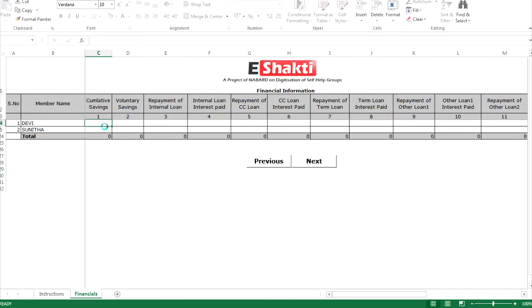Now we have the member detail page, member financials. You have to make sure all the financial details of the member are entered: how much savings they have made until now, what is their loan. Since we have entered cash credit, you must make sure how much repayment they have made. Each member has to be calculated and entered correctly.